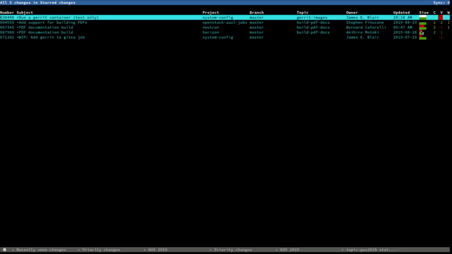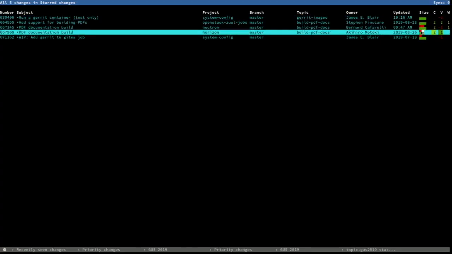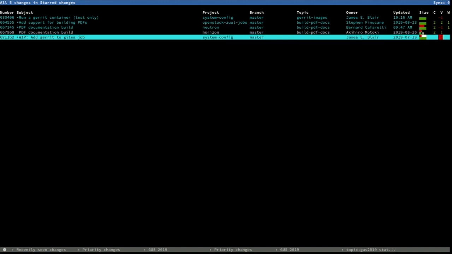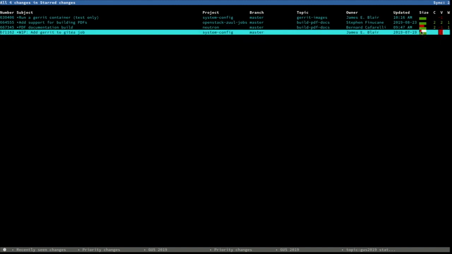Starred changes are supported. So here are some changes that I've previously starred. This is, of course, synced with Gerrit starred changes, so it's pretty easy to hop between the different systems here, and you just hit star to either star or unstar them. That's pretty intuitive.